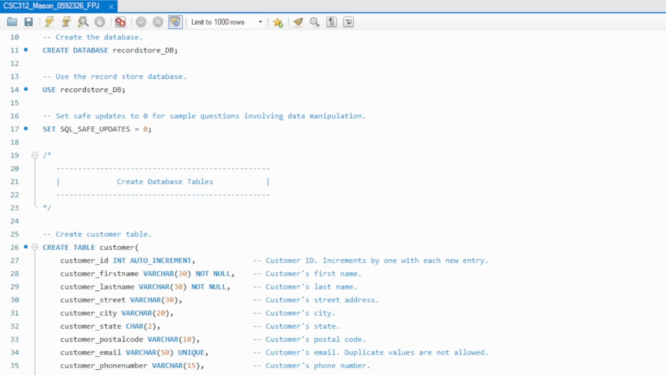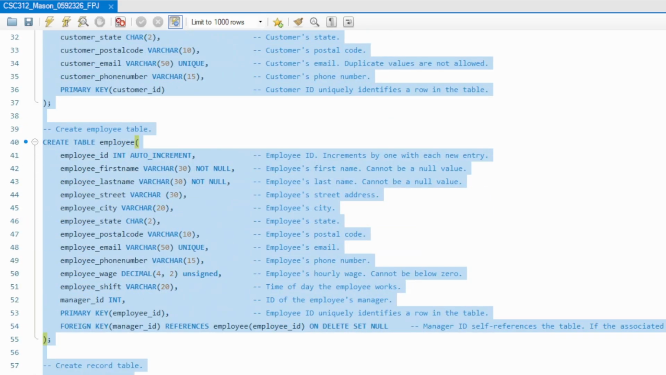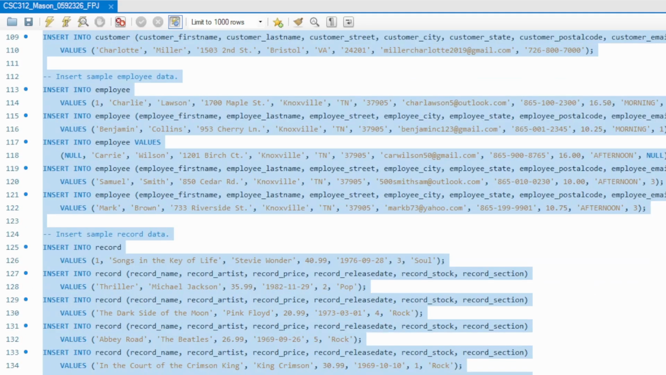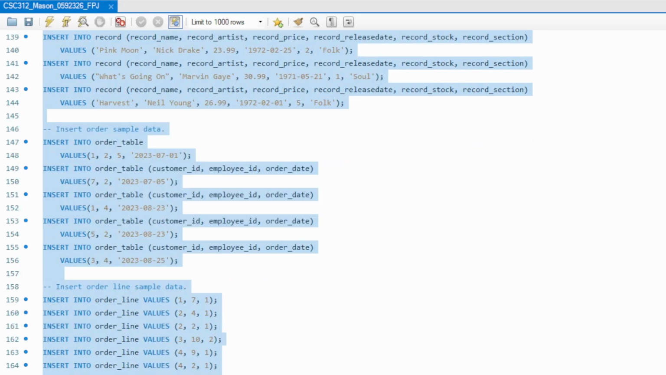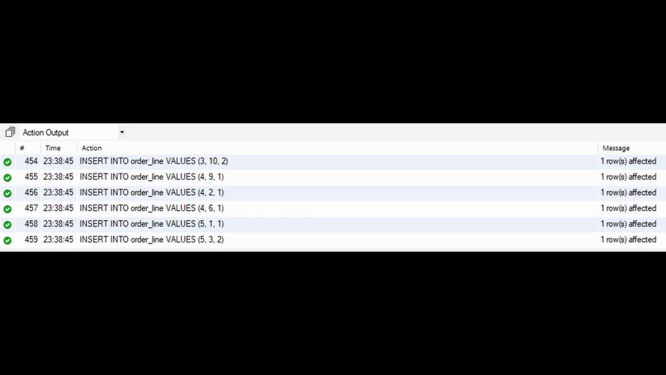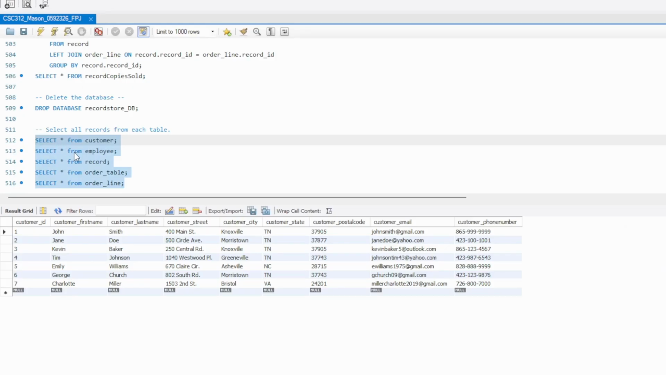Okay, so after I've created all the tables and made all of the sample data, I can select all of the code here. And then after I do that, I can click on here to execute it. And after I've done that, it's just showed me that it was successful.